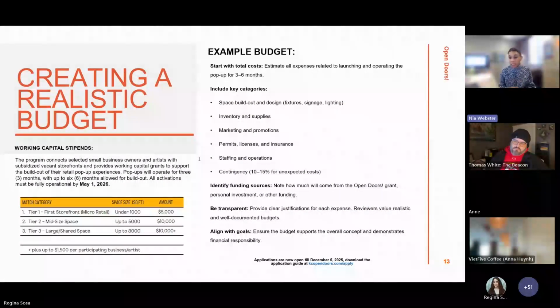Think about inventory and supplies. The data that we're seeing from KC 2026 is they expect about 650,000 people to come into the Kansas City market.